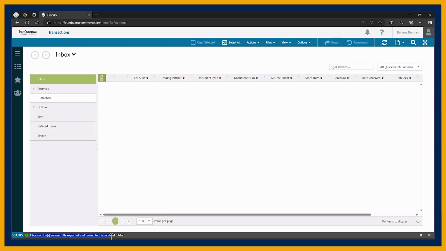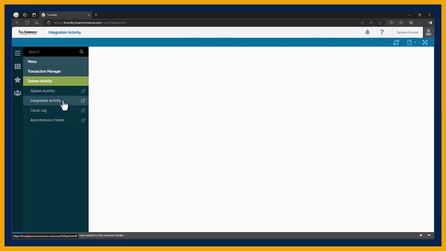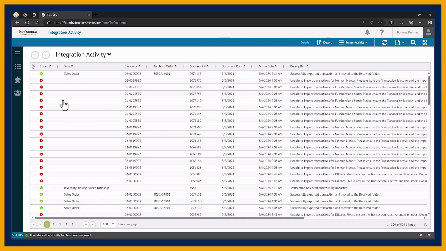We'll notice our result was successful down here at the bottom. This status is recorded in the integration activity, so if there is a question about what has taken place in the integration, we can come back and look here.